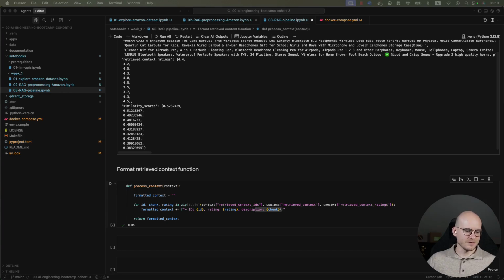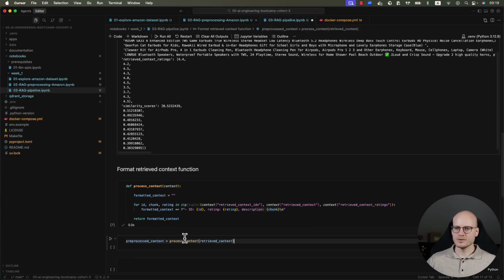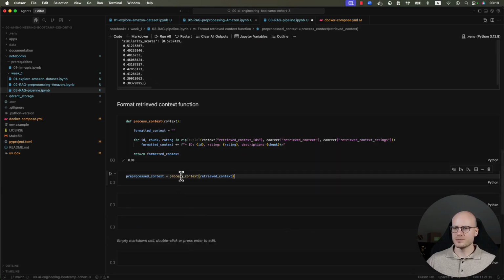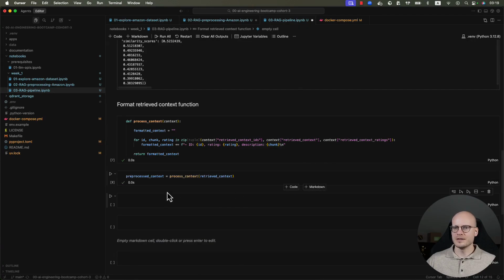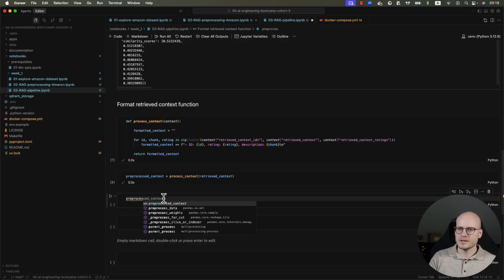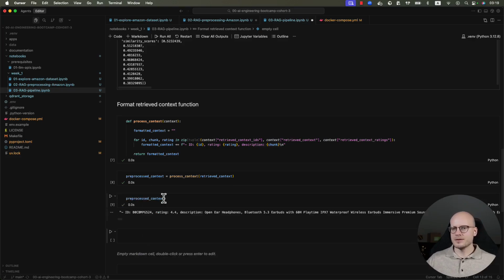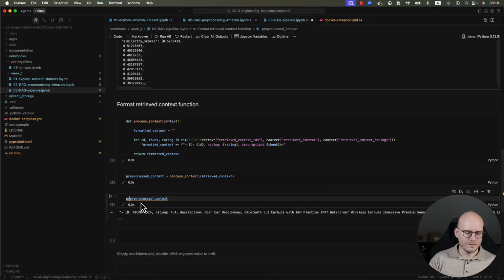Let's see how it looks like. So preprocessed context equals process context, and we are passing this retrieved context right here. So preprocessed context is now framed.